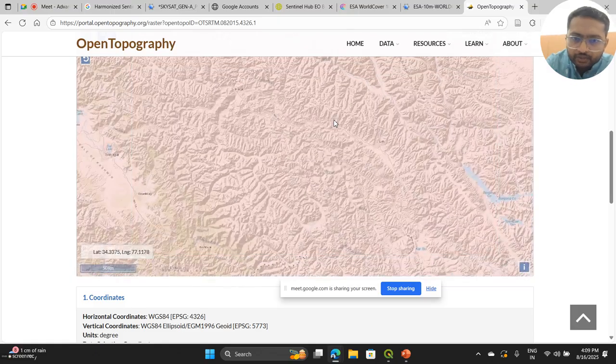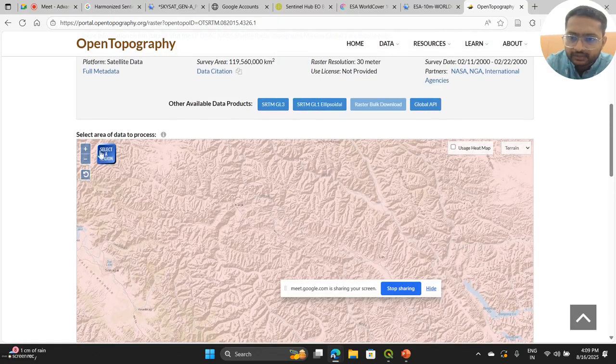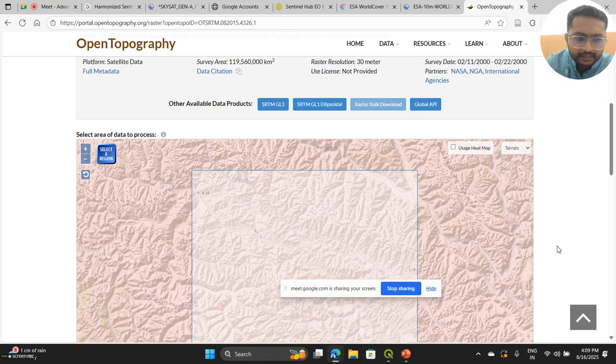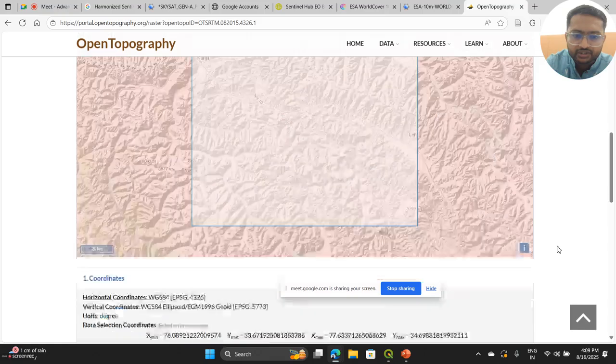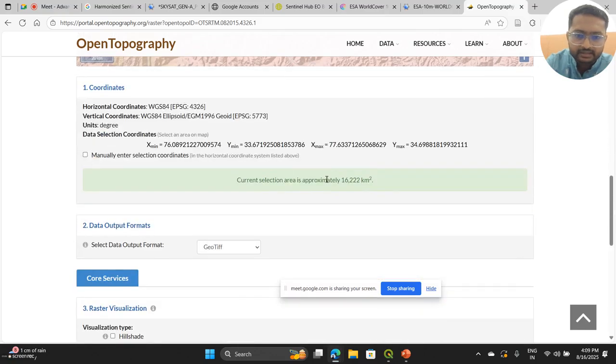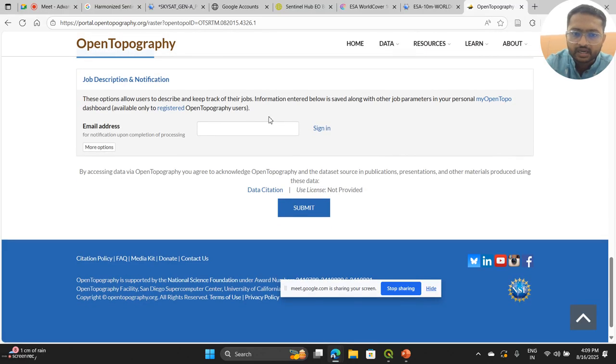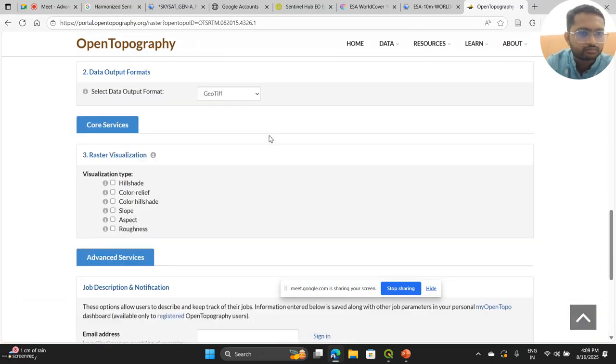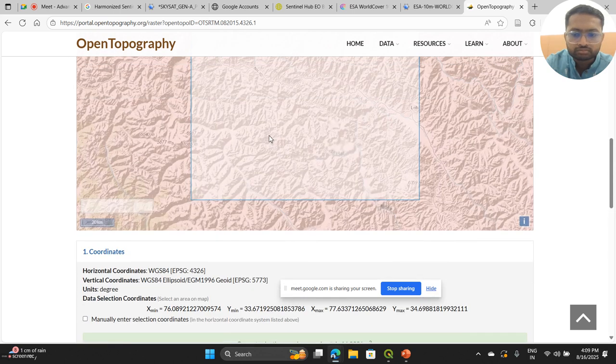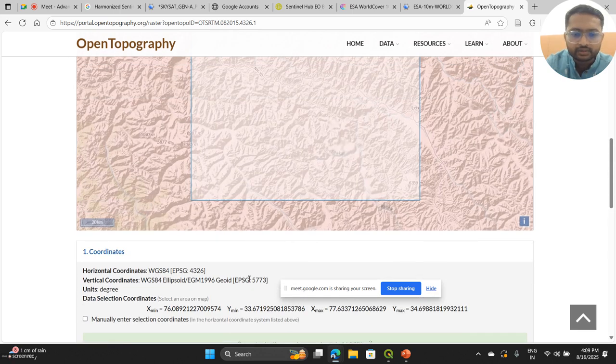Okay, but I will show you for this region only. It's available. So you can just click on select a region, and let's say this is the area near Leh. So I have just selected the region, and the current selection area is approximately this much. So it has data, and then just download, and I think there is no issue. So if you know the coordinates, you can put them here also.